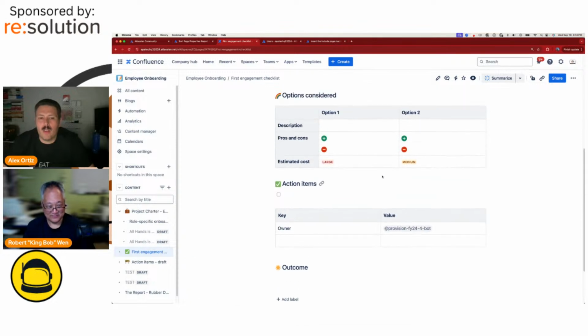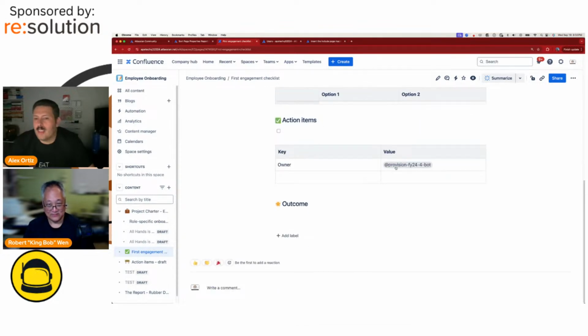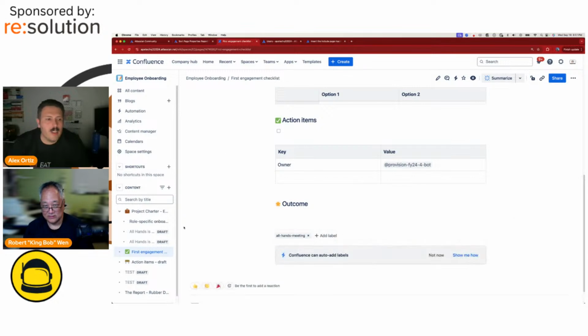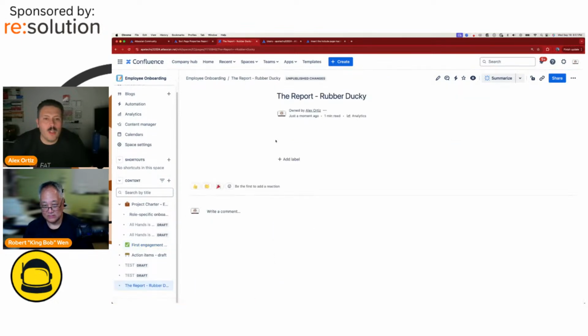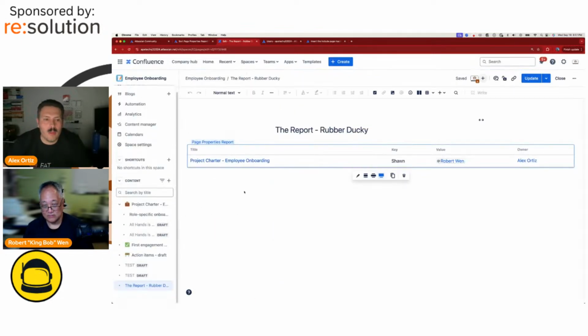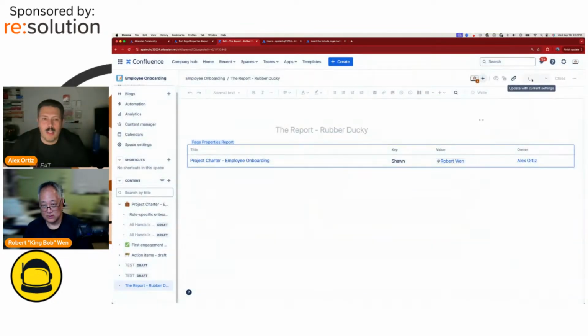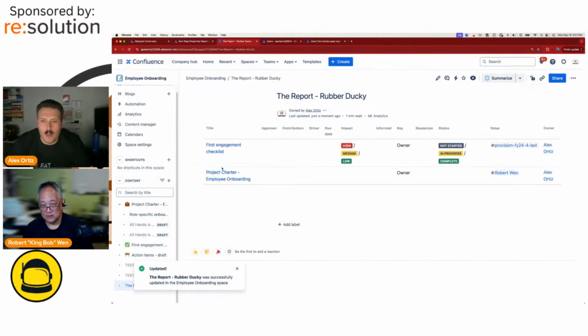But with a different owner, right? So I'm just going to go owner, and then this is a different owner. And then I have to add the label of all hands meeting here. And so when I come over here to this report, why isn't it showing more? This should, okay, so there's the other one. Okay, save, update. Okay, cool. So I have two.